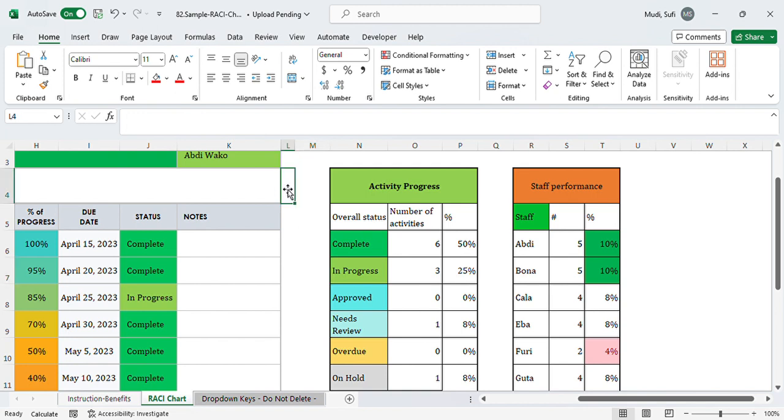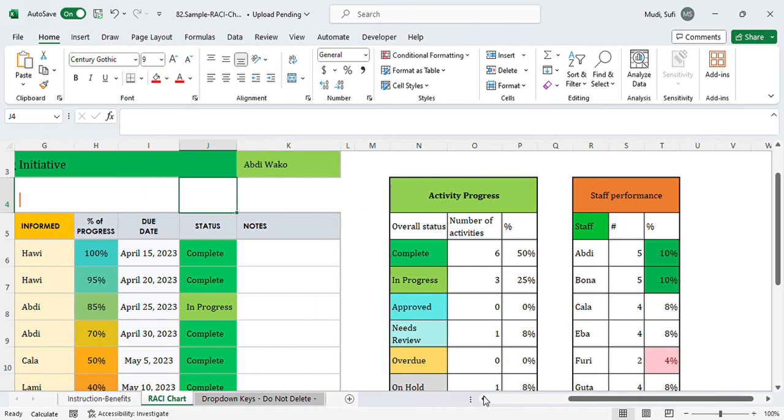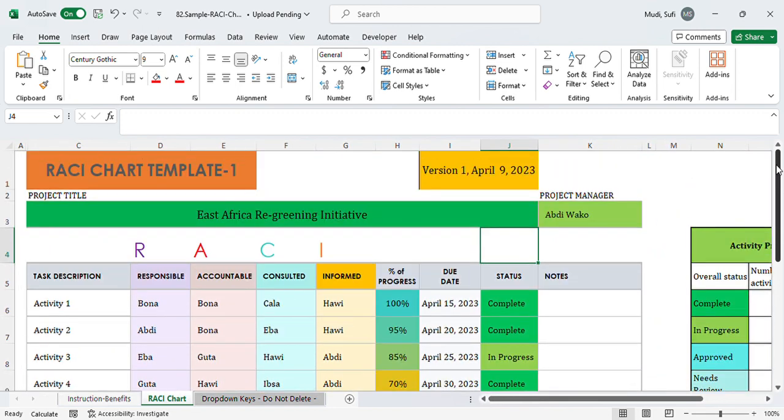I hope you have gained some information from today's topic, where we have discussed RACI charts to manage projects.